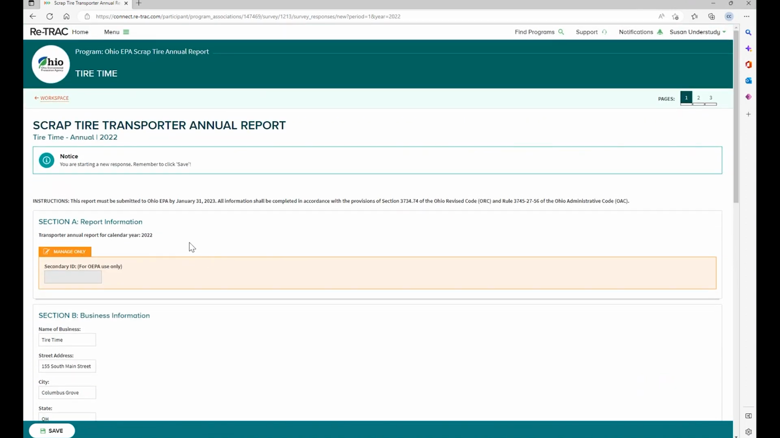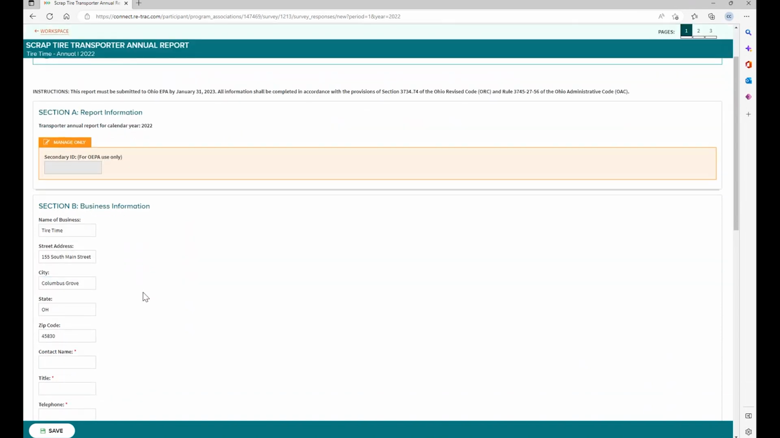Section A. This section contains a secondary ID field that is an orange box, and the entry field is grayed out. This field is for Ohio EPA to complete, and you can skip over it as you complete the report. Leaving this field grayed out does not affect your ability to save and submit your report.